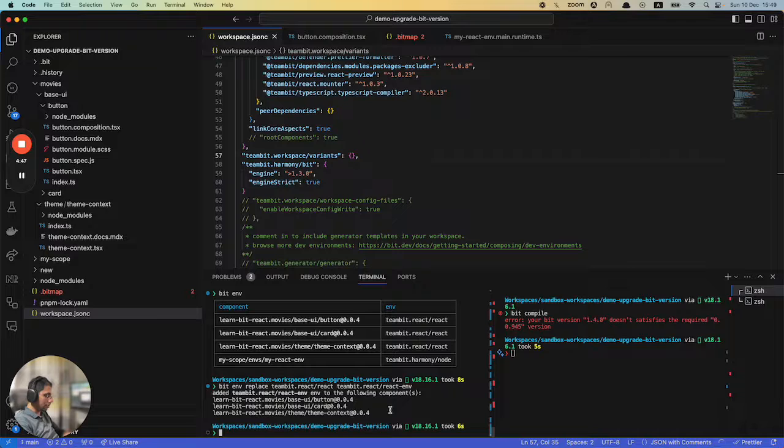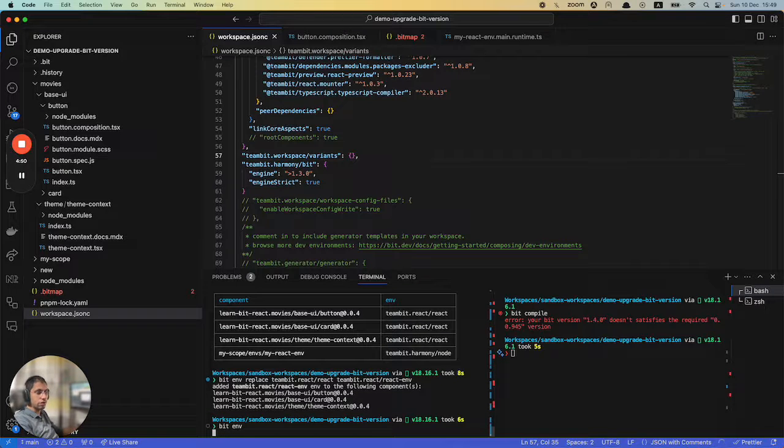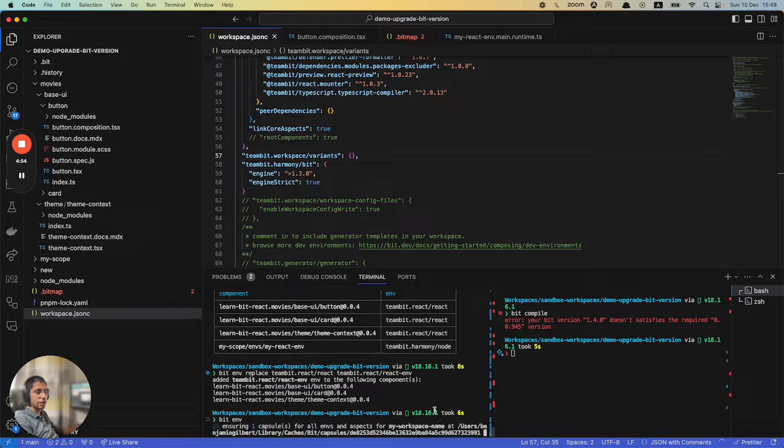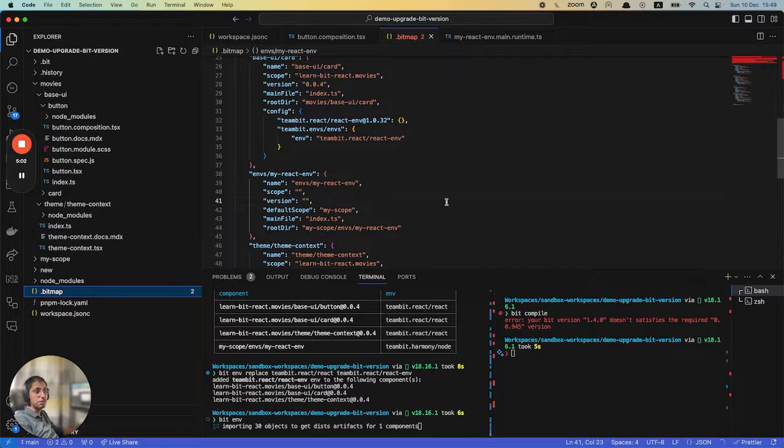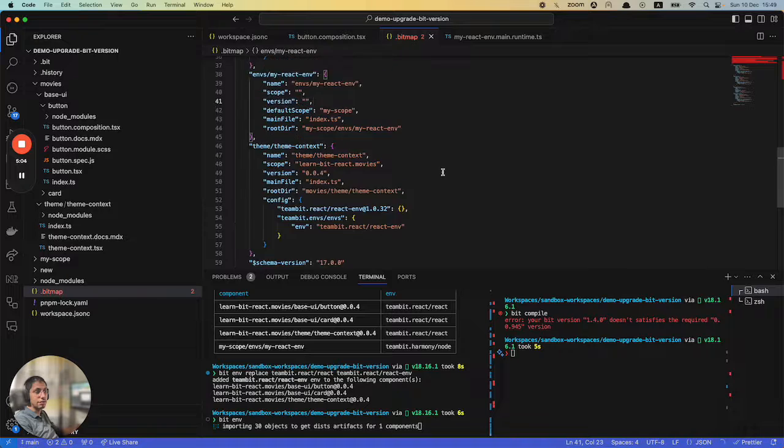So now we can see those 3 have got a new environment. We run bitdev, and we will see that quickly. It has to import the new environment, and we'll see that they get that new environment. Now, while that's loading, we'll see in the bitmap file how this translates inside the bit.